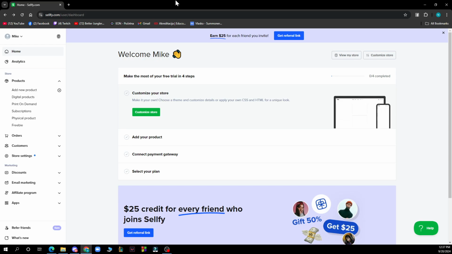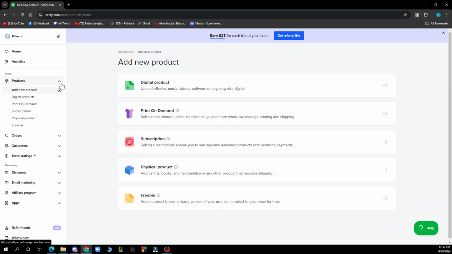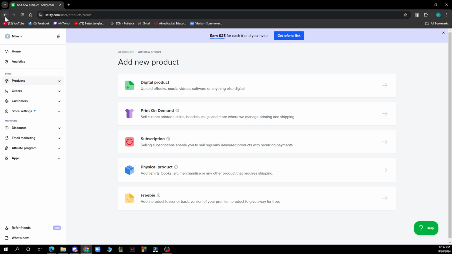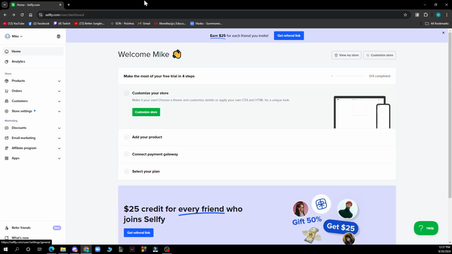But now let's see what we actually have in front of us here. As you can see, in the top left corner we have your name and your account settings, billing, email notifications, purchases, and the logout. We of course have your store where you can check out all about your store, and we have the marketing in the left corner.